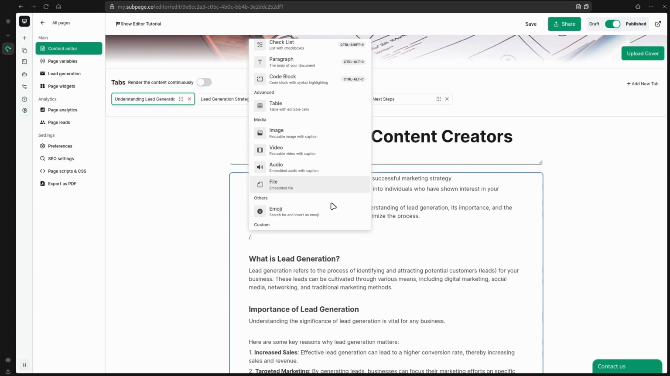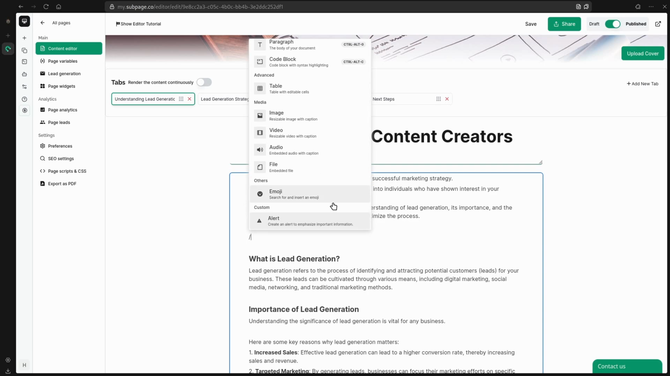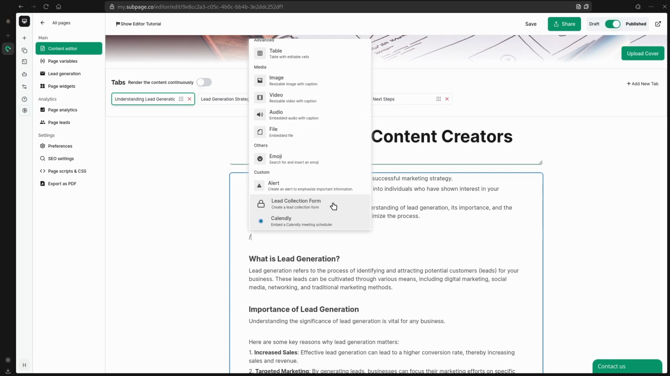So you have a table, you have images, video, audio, you can also embed a file, you also have emojis, and for custom you can enter an alert. You can also enter a lead collection form, which will also let you gate content.